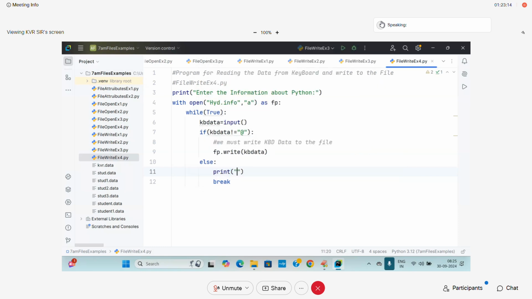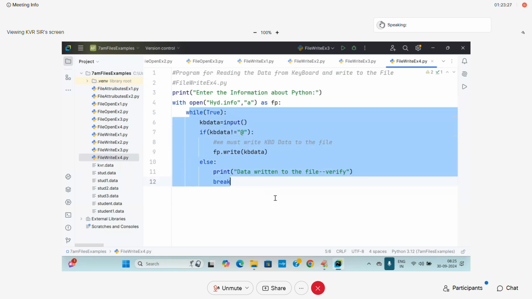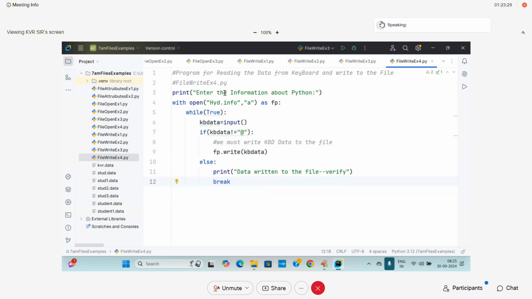Print of: Data written to the file. Verify. I said verify, and I said break. I think you are following me comfortably. So I'm saying enter this data, and while I am writing this data, I want to write it in the same manner in which you are entering it.